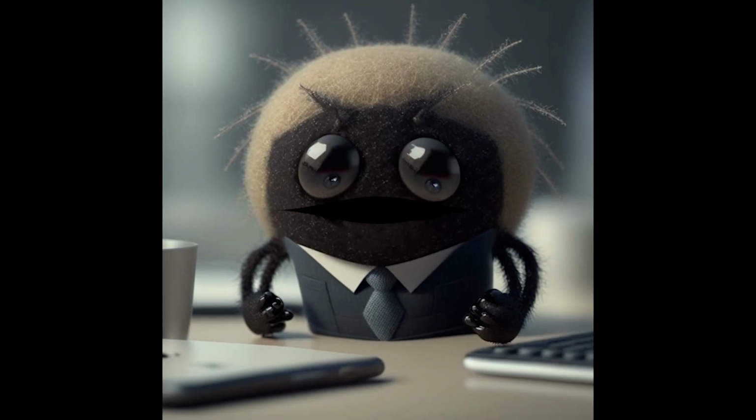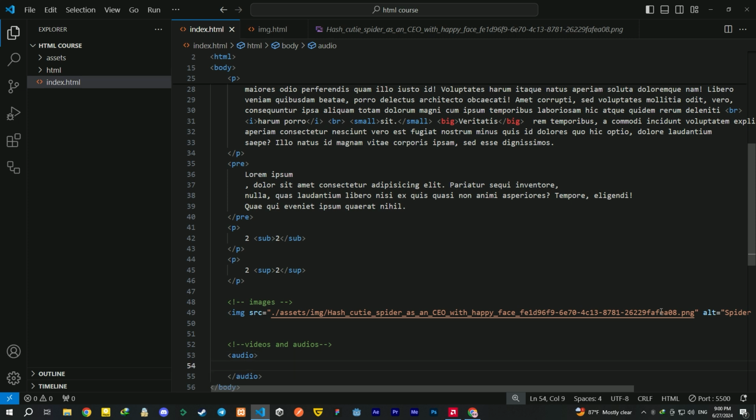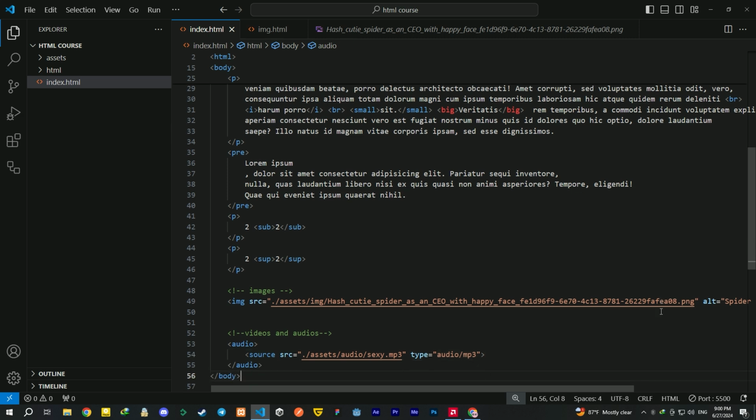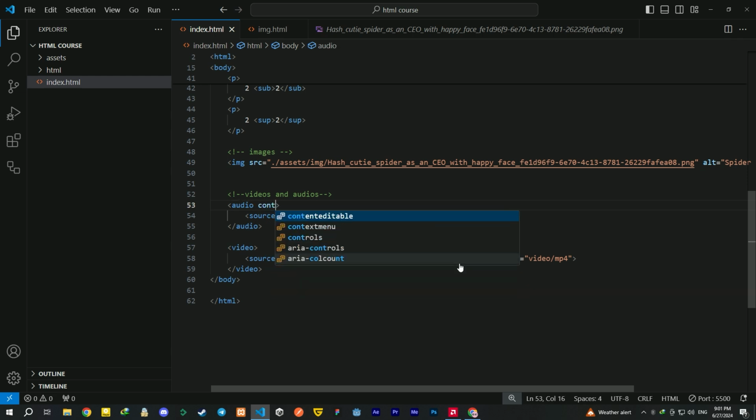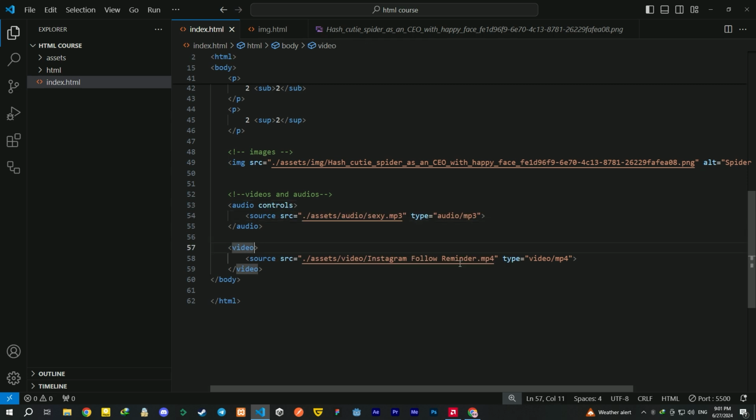To display audio on our web page, we use the audio tag. Inside the audio tag, we use the source tag, which has two attributes. The first attribute, src, specifies the path to our audio file, similar to the img tag. The second attribute, type, defines the type of audio file, for example, audio MP3 for MP3 files. For displaying videos, we follow the same process but use the video tag instead of audio. We also adjust the type attribute accordingly for video files.